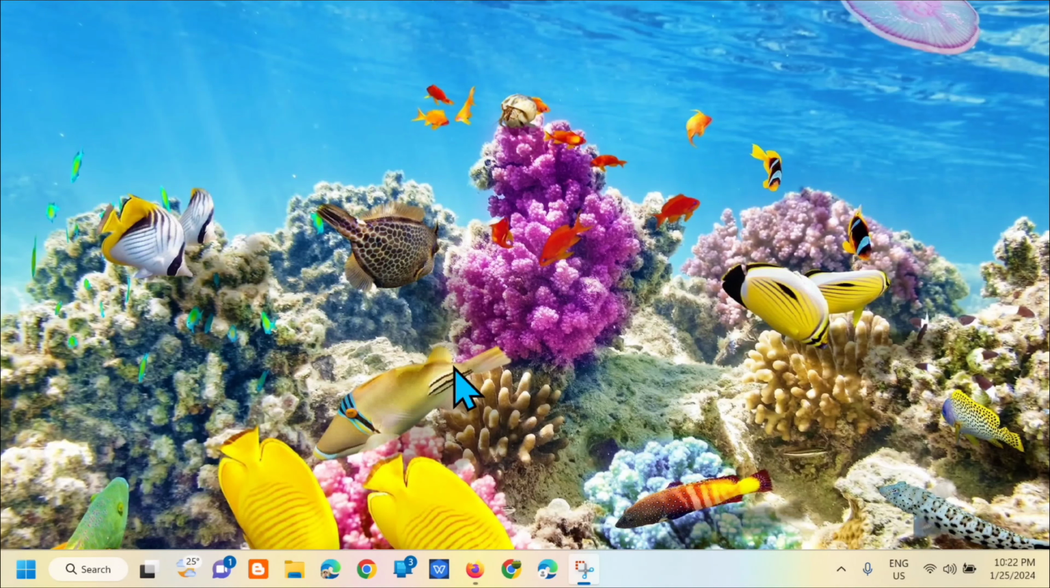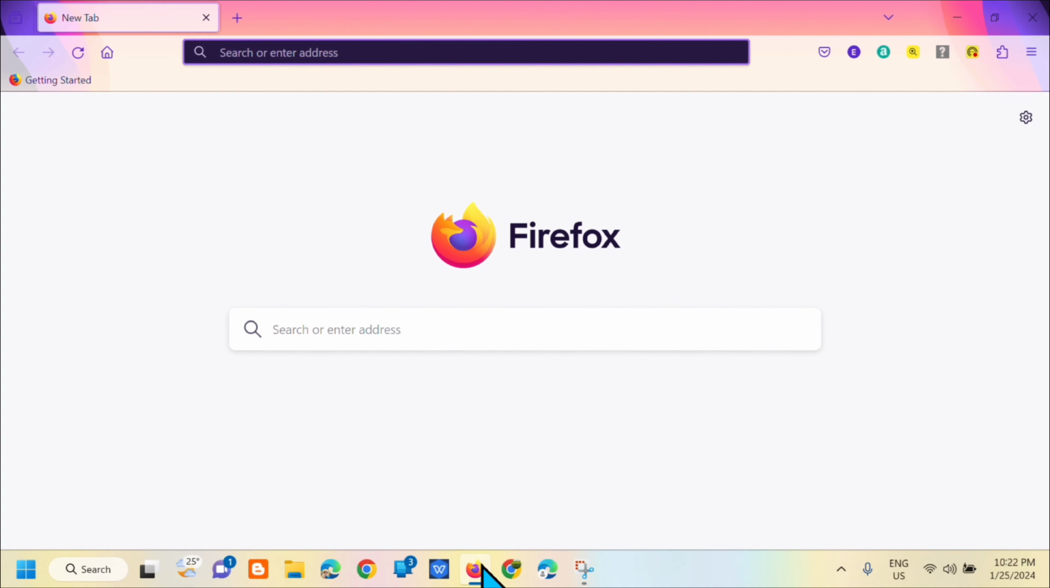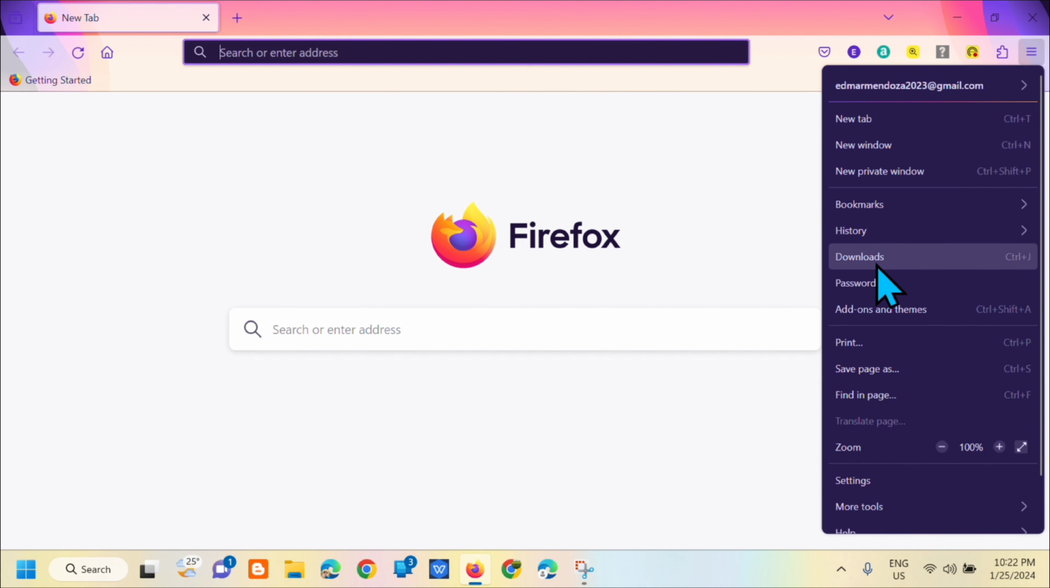So all you have to do is open up the Firefox browser, and then dito lang sa top right corner, i-click mo lang tong three-line icon na to. Ito yung Open Applications menu, so click mo lang siya. And then next step ay kailangan mo lang select dito yung settings.